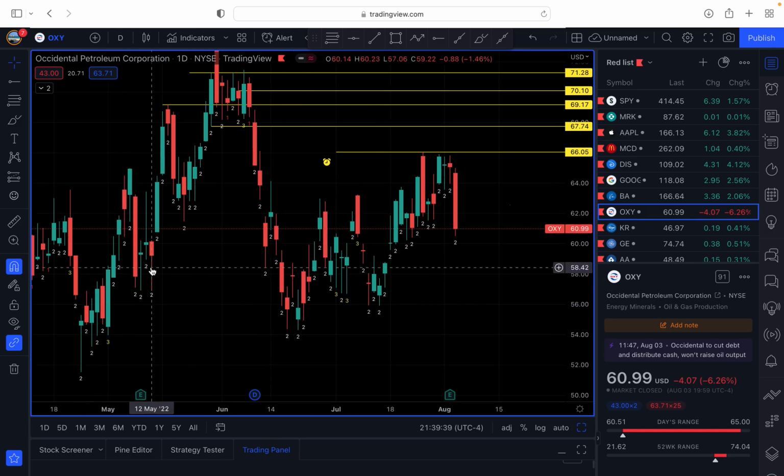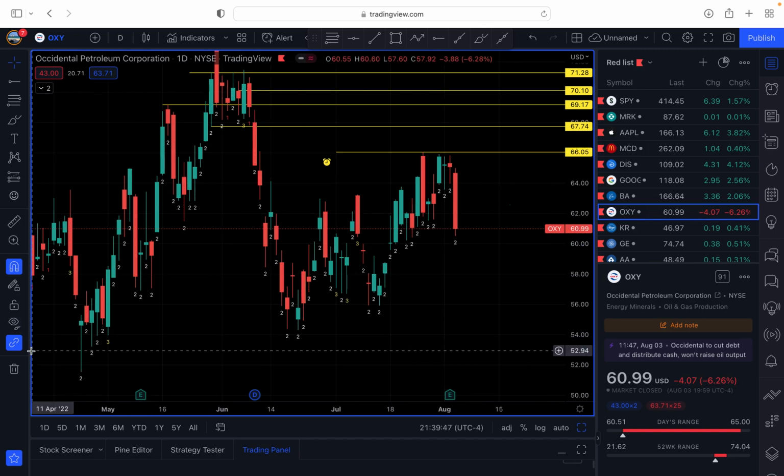And then I guess the last couple things is this eyeball right here turns on and off your drawings. So if you want to have a cleaner chart, that's something you can do.